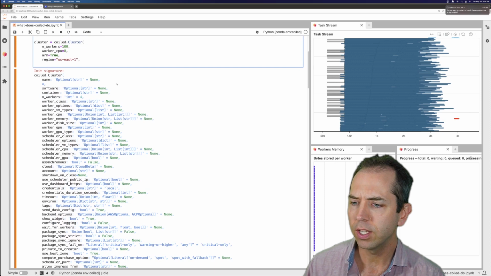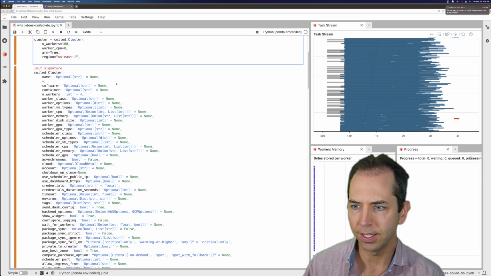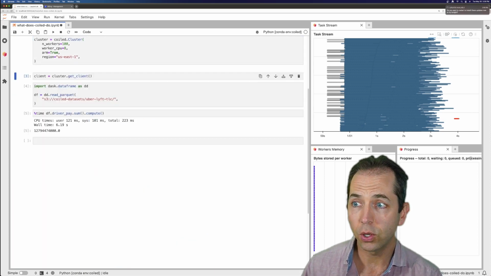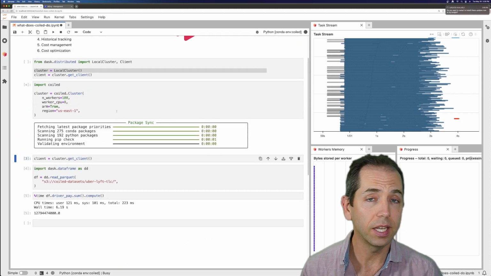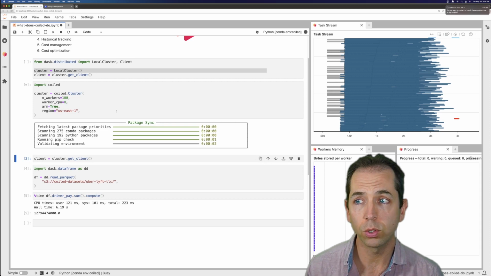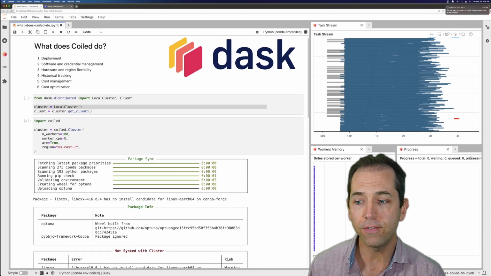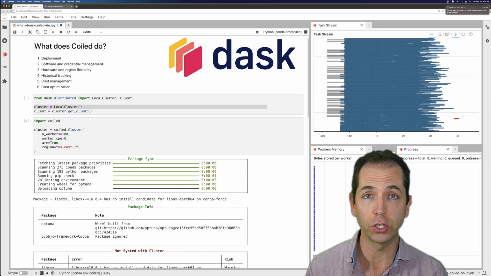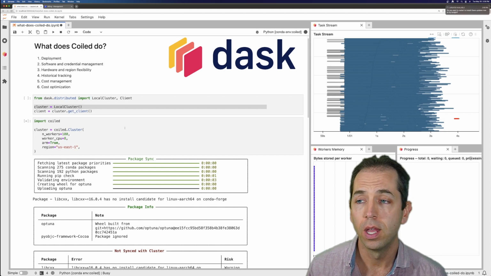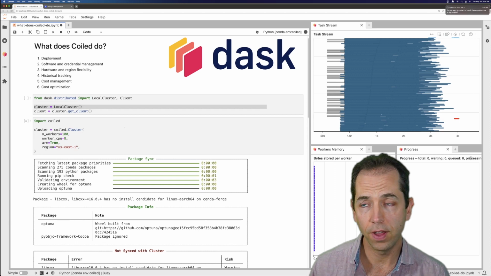Is there any other hardware things I want to try out? Let's just leave that as is. So I'm making a totally new cluster, and Coiled is going to do its thing again, and it's going to again give me a cluster in about 2 minutes. So this is the next main feature that Coiled provides: a lot of flexibility around the infrastructure that you're playing with. Let's go on to advantage number four.